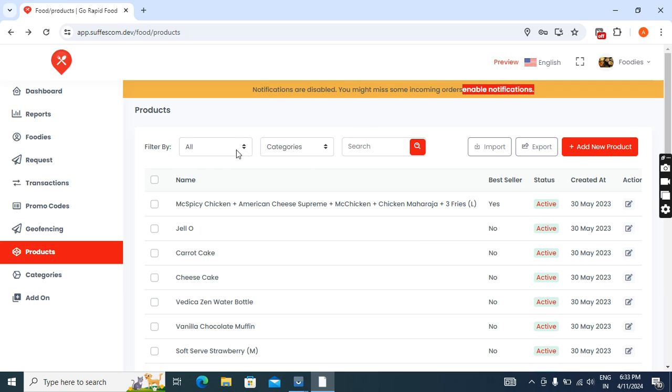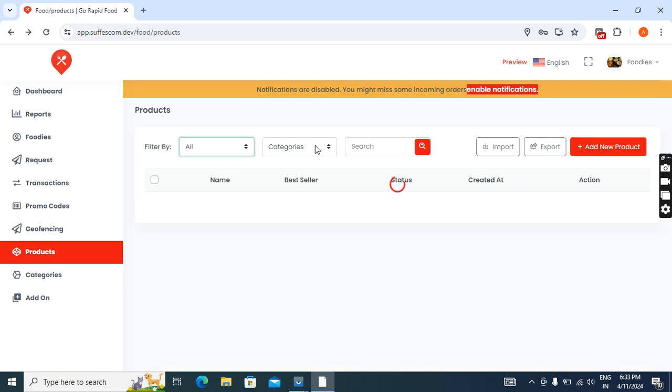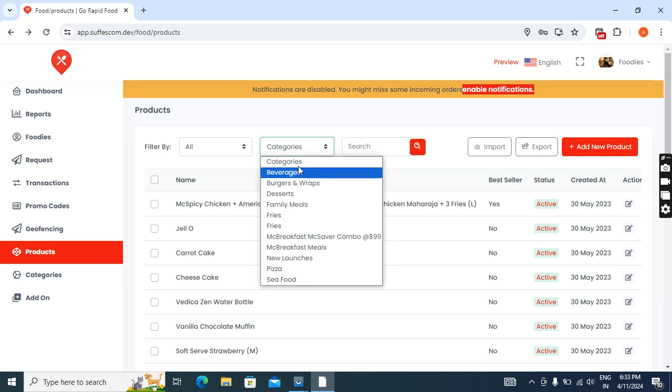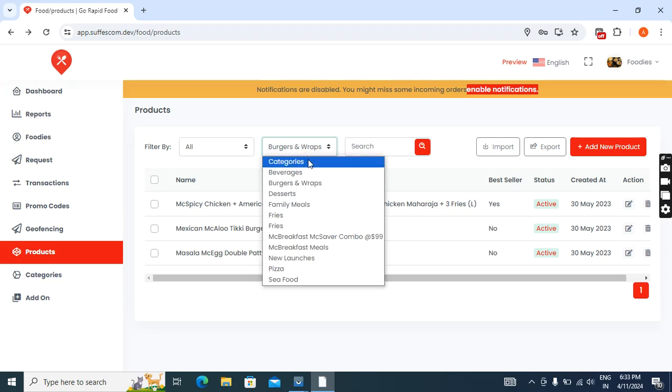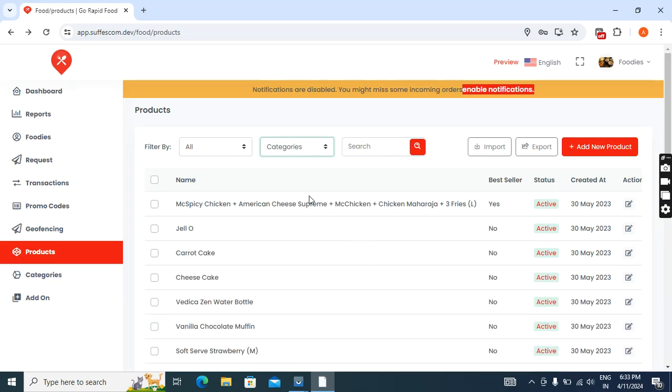As a restaurant, I'll also be able to filter all the products, like the active products, the inactive products, and total number of products that I have. The categories, I'll be able to select categories like beverages, burgers and wraps, or any other categories from here, and all the items will be listed as per the categories I have selected. I'll be able to search a particular order by clicking on the search bar. I'll be able to import and export all the details of the orders and products that I have by clicking on this button.